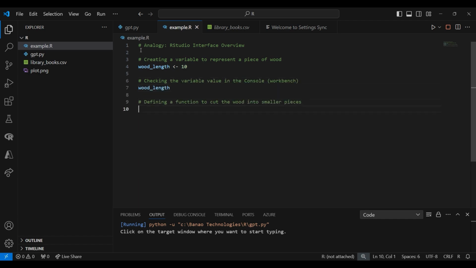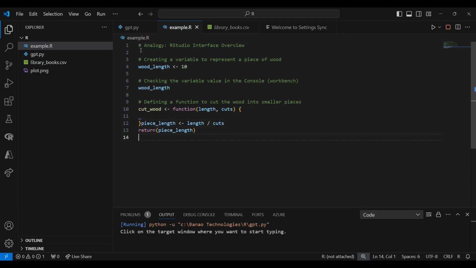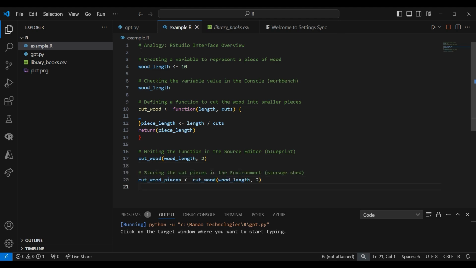Next, we define a function cutWood in the source editor, Blueprint, that takes the length of the wood and the number of cuts as inputs, calculates the length of each cut piece, and returns it. We call the cutWood function with the wood length variable and 2 cuts, displaying the result in the console. The cut pieces are stored in the environment storage shed using the variable cutWood pieces.